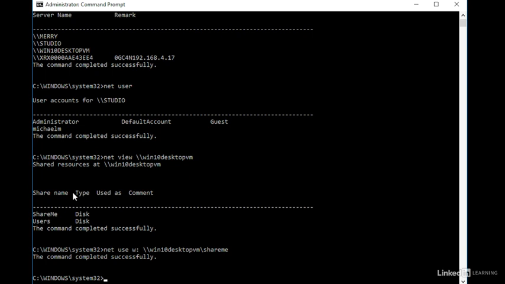Now, 2 things to notice here. First of all, you'll see it says the command completed successfully, so it worked. The other thing is you'll notice that I'm just typing in lowercase. Everything that you do with Windows naming at this level is always converted to uppercase, so it doesn't really matter about case when you're dealing with Windows.